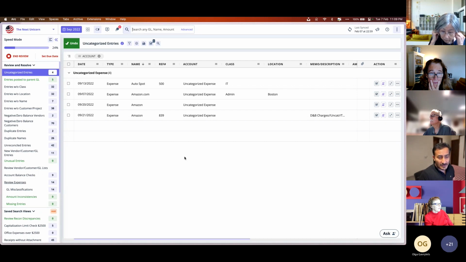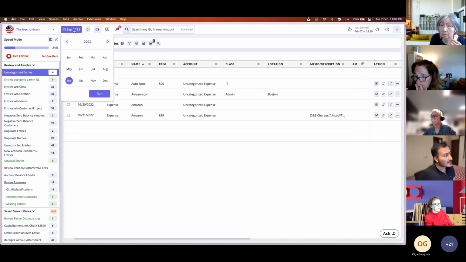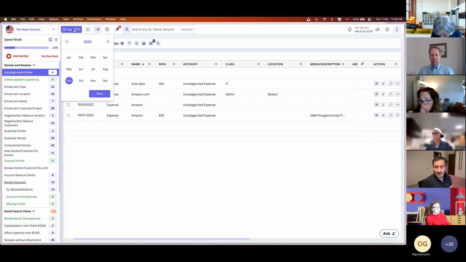Once you are in this client, the very first step will be to decide the review period here, right? In this case, you can select one month or you can select multiple months as well. If you want to do a monthly review, you can do that, quarterly review, annual review. Especially now that 2022 has ended, you can select the whole year. And when you click on run, it's going to load the entire data for 2022, right?